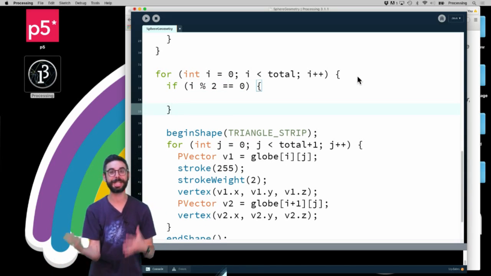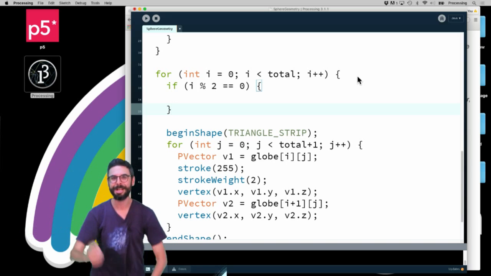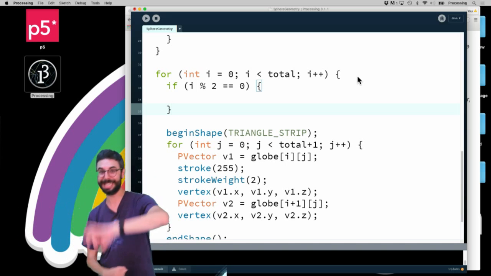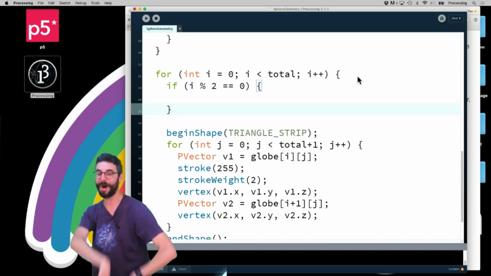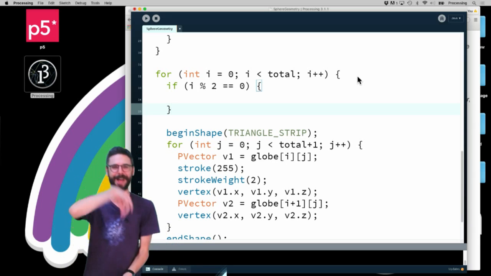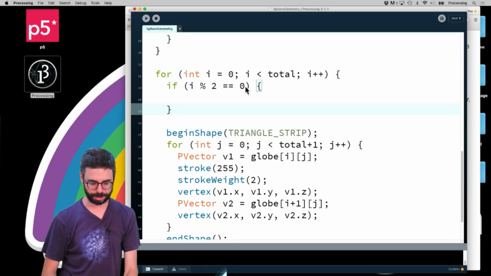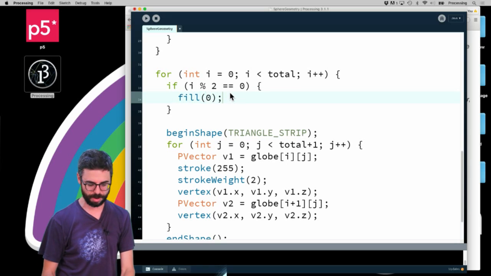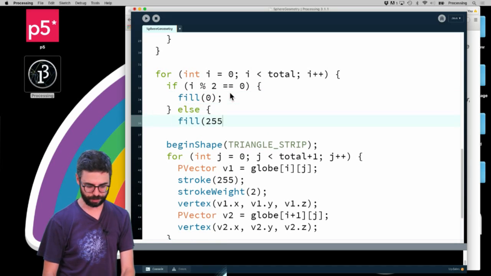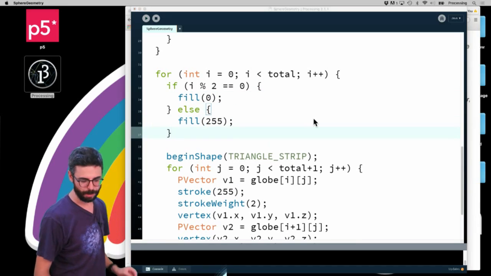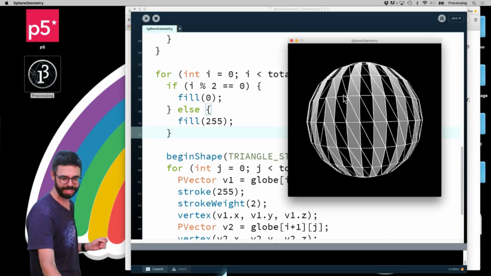Modulus is an operation that gives you the remainder of division. So 2 modulus 2 is 0. 3 modulus 2 is 1. 4 modulus 2 is 0. 5 modulus 2 is 1. So I'm saying every other kind of row, so to speak, let's say fill 0. Otherwise, fill 255. And now we can see really that we have these strips here.